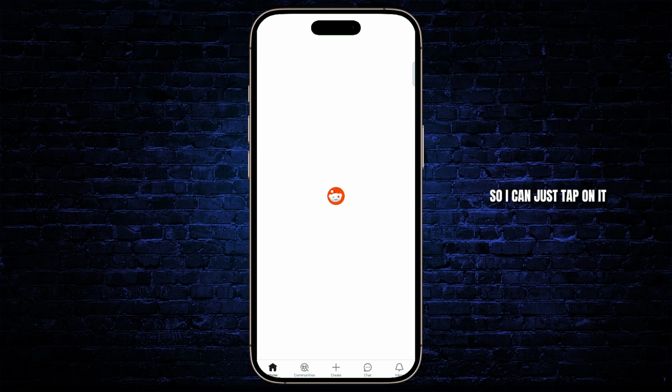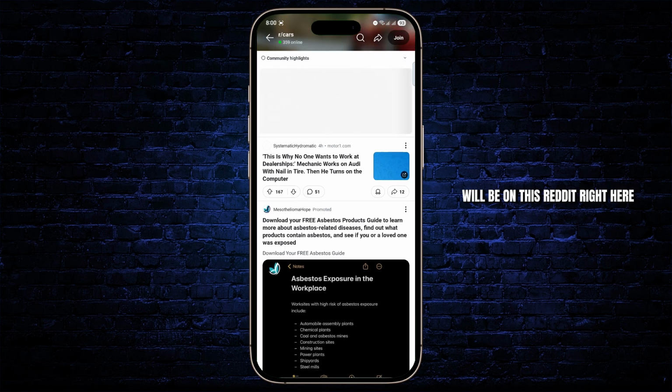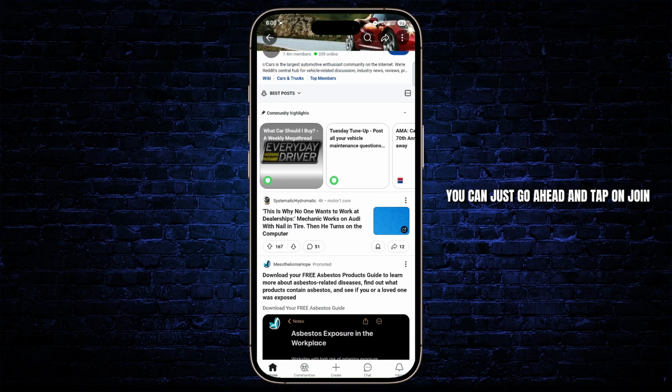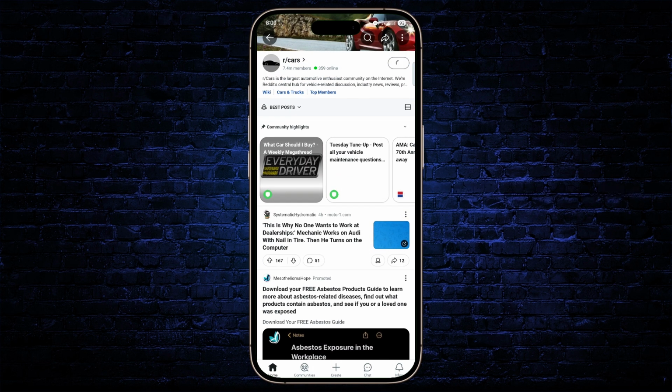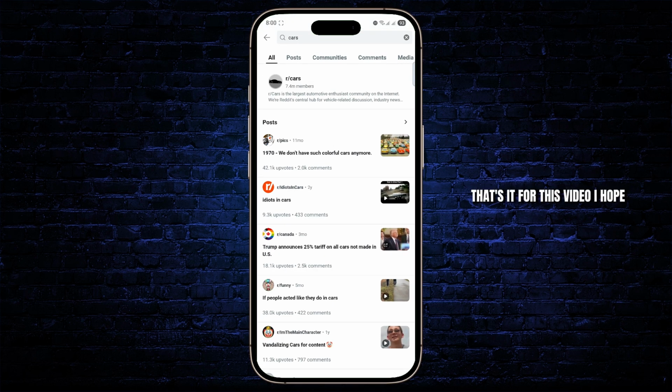So I can just tap on it and all of the car related stuff will be on this Reddit right here. You can just go ahead and tap on join and you will now successfully join the community.